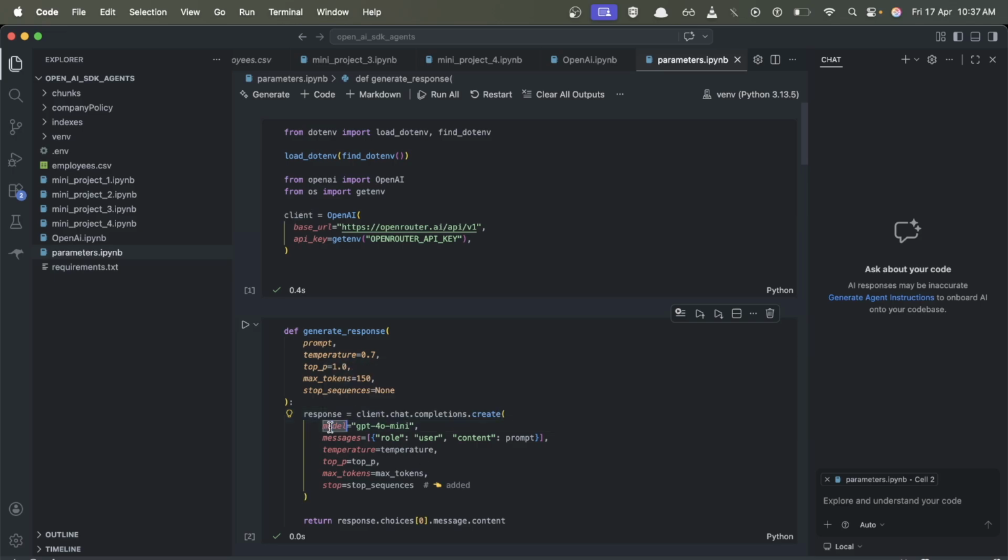For example, I have provided my model. I'm using the GPT-4o mini model because the cost for this model is fairly less compared to other models, for demo purposes. You can use any model you want. You can just provide the name here and it will start using that model.